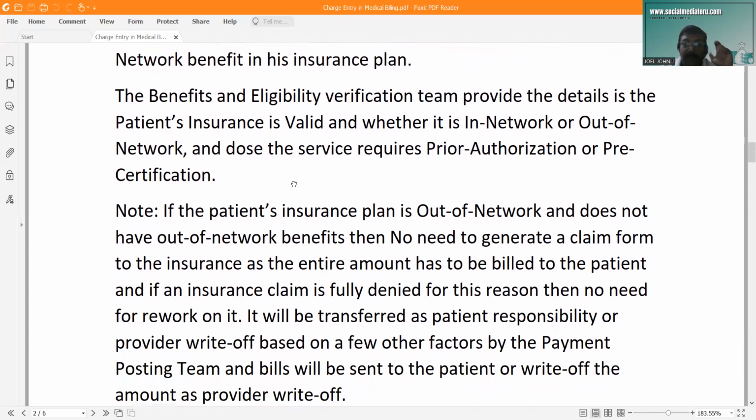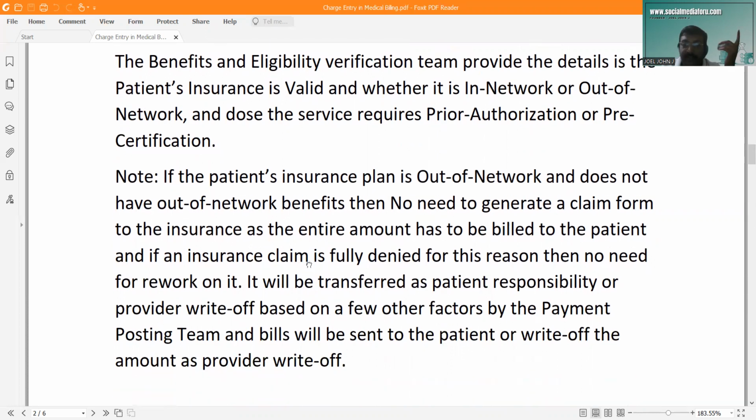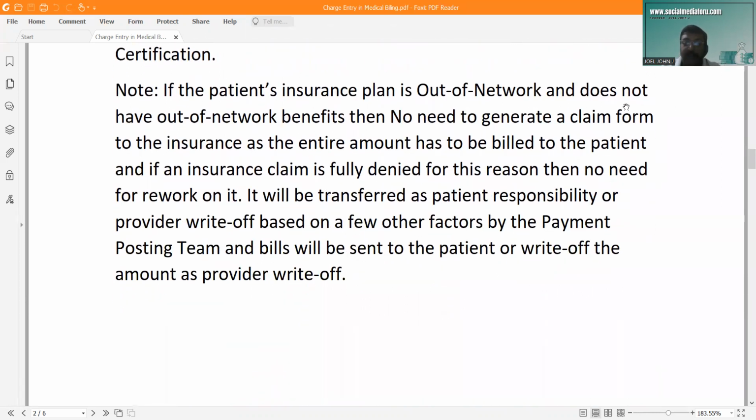Okay. The benefits and eligibility verification team provides the details on whether the patient's insurance is valid or not, whether it has in-network or out-of-network benefits, and whether the service requires prior authorization or pre-certification. All these details are provided. In case of out-of-network, they will also check whether the patient's plan has out-of-network benefits. If not, they will ask the patient to pay the amount. He cannot avail the insurance benefit. Note, if the patient's insurance is out of network and does not have out-of-network benefits, then there is no need to generate a claim form to the insurance, as the entire amount has to be billed to the patient. And if an insurance company claim is fully denied for this reason, then no need to rework it.